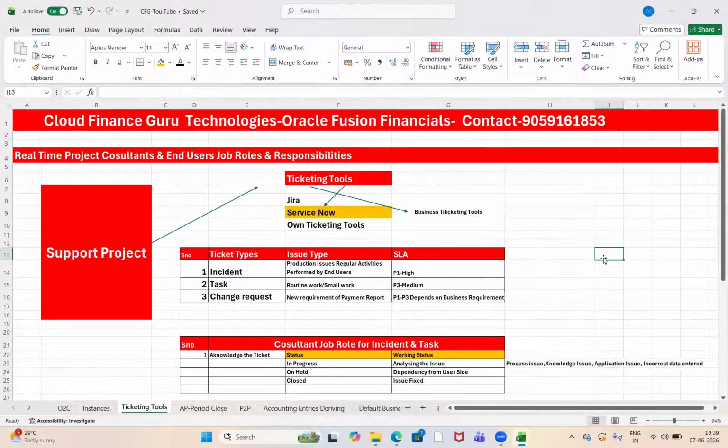It depends on. Okay. Now task, what is a task? Ticket types: routine work or small work. P3 medium. So routine work, it could be anything. Suppose they want to do one configuration. Those are the routine works, so they will be raising the P3 medium.